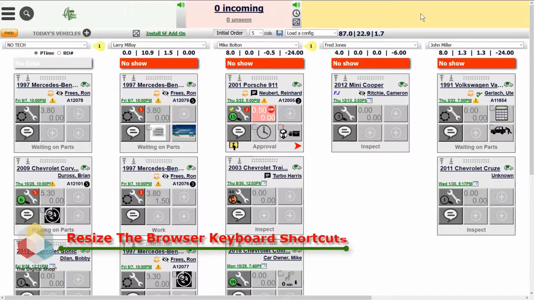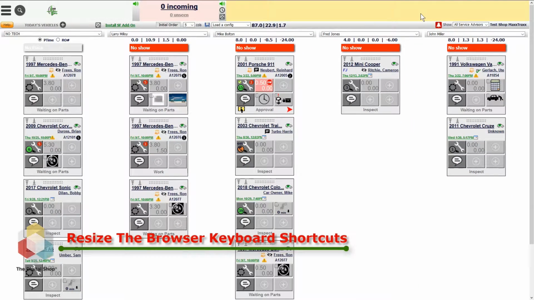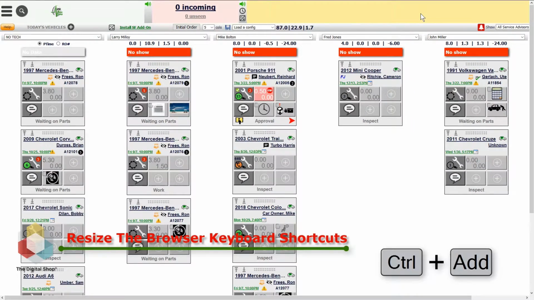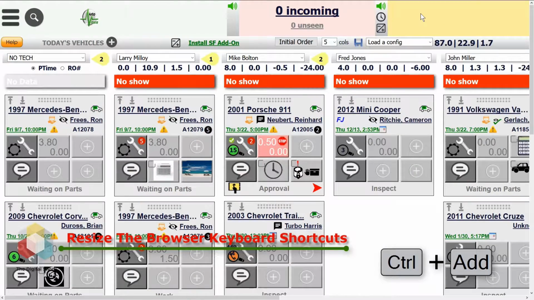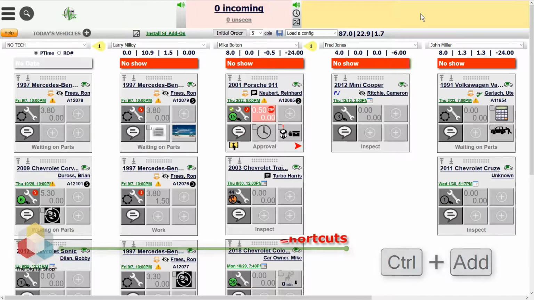To get more visibility of tiles on today's vehicle page, you can quickly zoom in and out on your browser by using keyboard strokes. Control minus will let you get more information on the screen, and Control plus at the same time will let you zoom in closer. Great keyboard shortcuts.